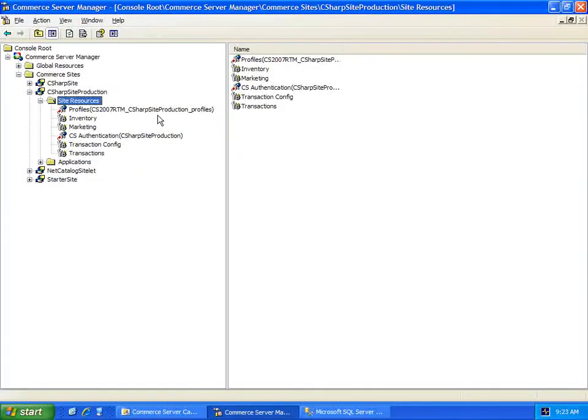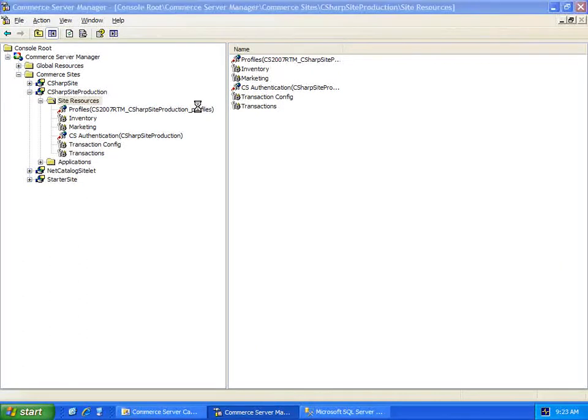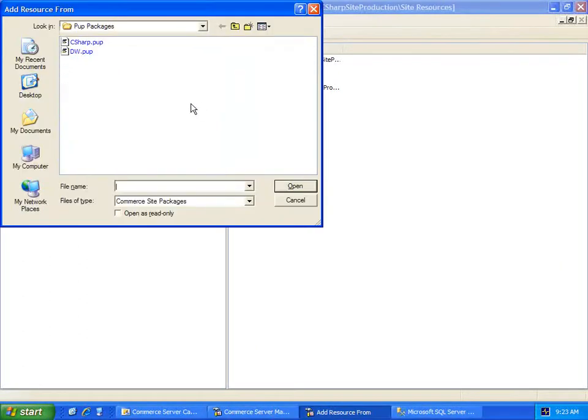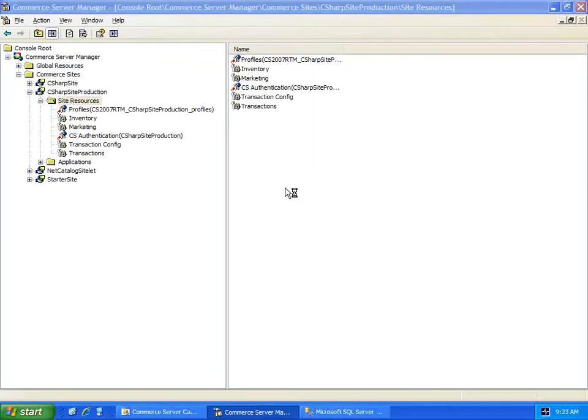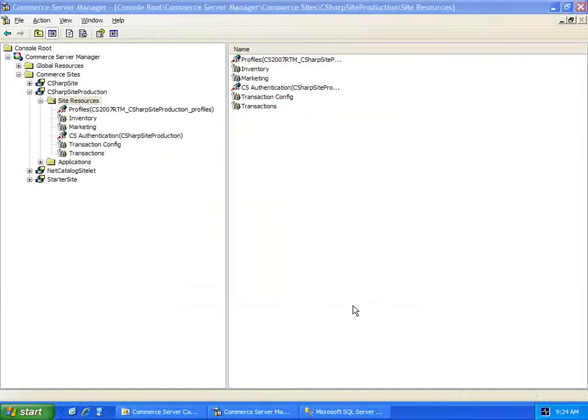Let's go ahead now and show you how you can add a resource. So open up your site, go to the site resources, right click, and then add resource. From here, choose the C# pub. And then only select the product catalog. Select next.